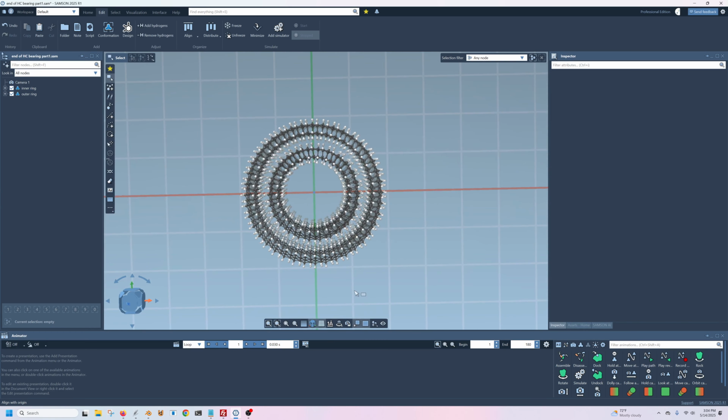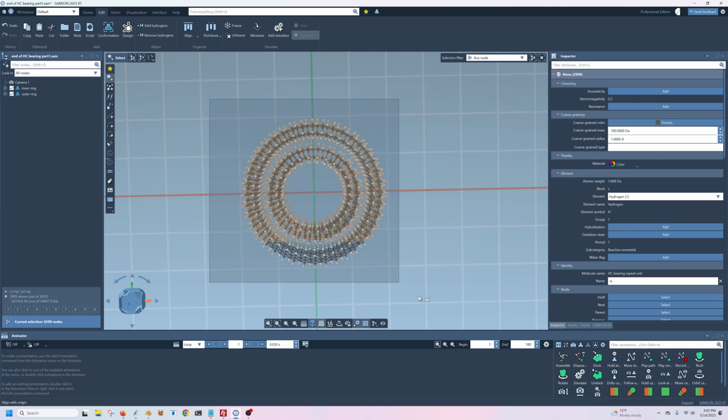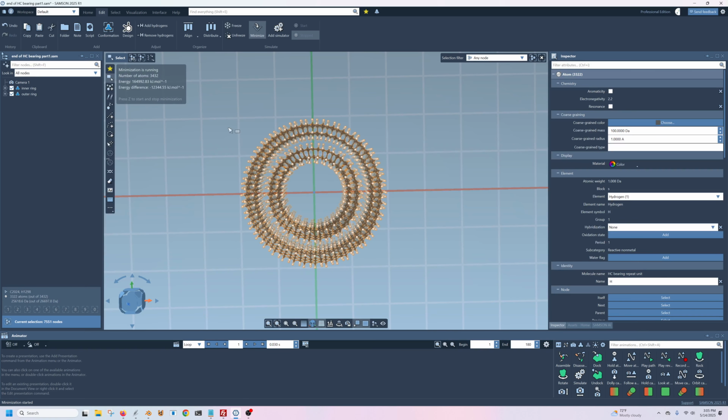So we still have to minimize these rings, so why don't we select both rings, or we'll just select everything and minimize it. And this is going to take a while, so I might cut past this, but just let the minimizer run. You don't really have to let it finish, I don't think, but you want to get the energy difference between steps to be low, maybe -10, -15, -5 would be fine. So once it gets there, you can go ahead and stop the minimization, because we'll minimize this also in LAMPS too before we run the molecular dynamics simulation.